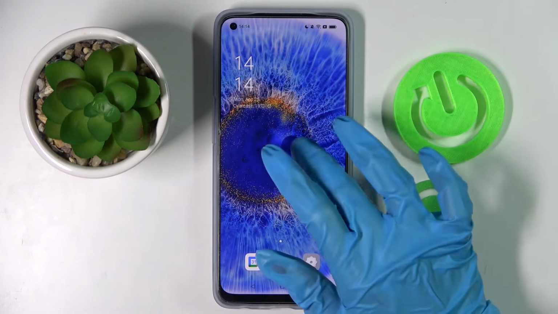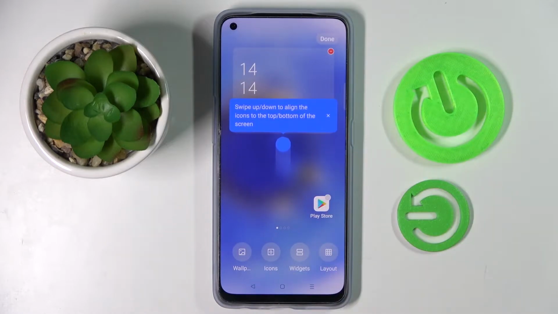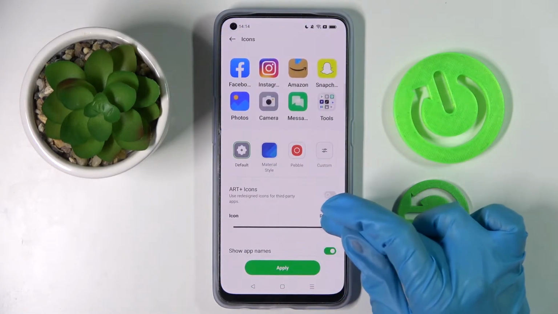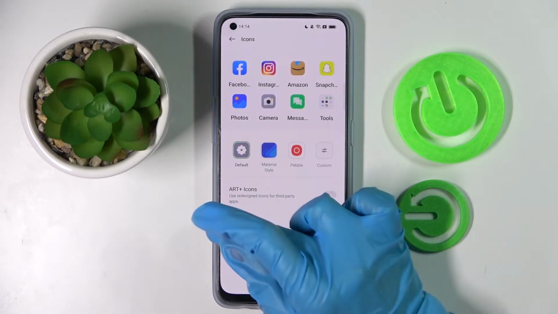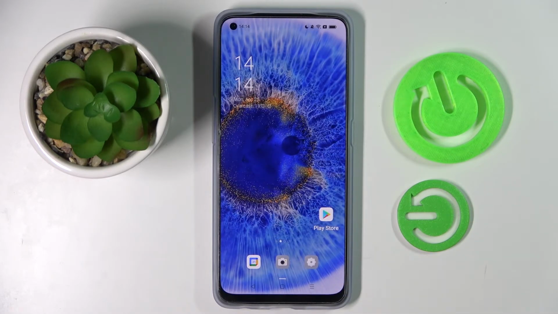First of all, you need to hold your device's display and choose icons over here. Then swipe left or right on this icon slider, pick the perfect size for your icons and save it by choosing apply. Now, as you can see, size of my icons has changed.